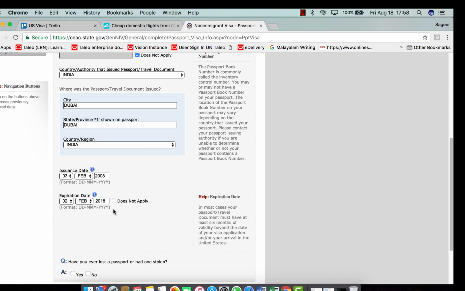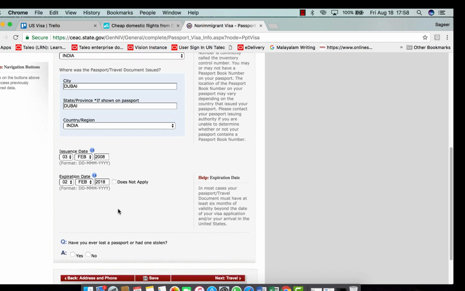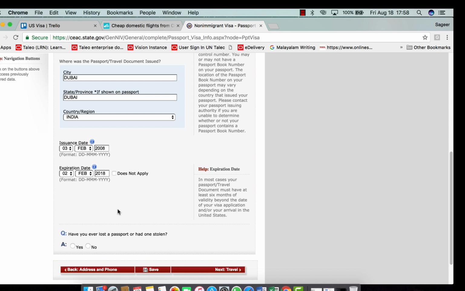Usually it comes for 10 years. For kids below 5 years, I think it's for 5 years. So be careful. Basically, look at your document and then do that. Have you ever had your passport stolen or not? If yes, yes.